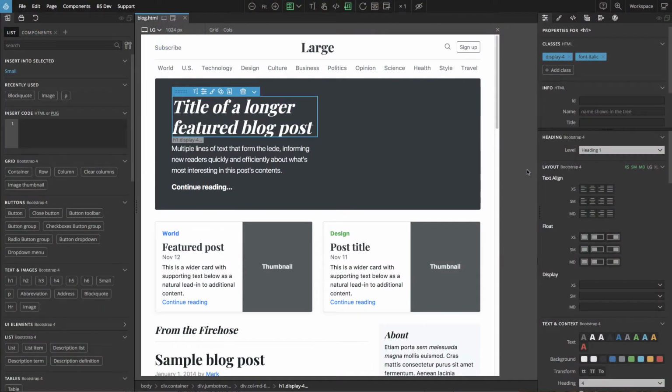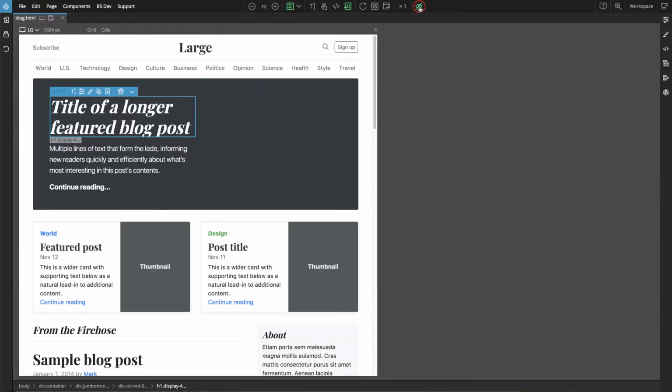Pinegrow adds a couple of display helpers specifically for Bootstrap. But first, let's clear up the screen. We can use the Hide User Interface button or press the Tab key to get rid of all the open panels so that we can focus on the page.